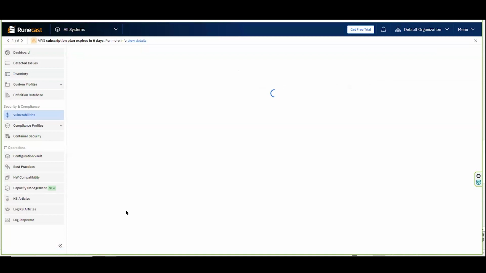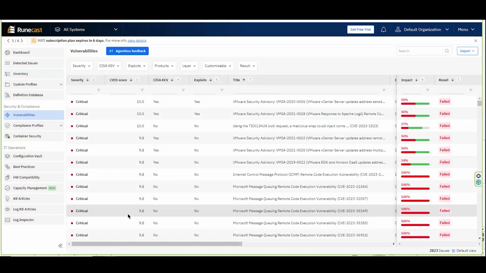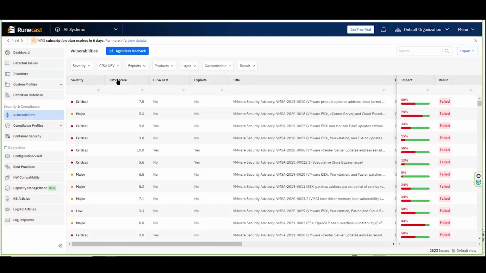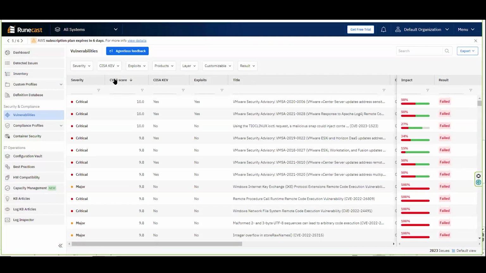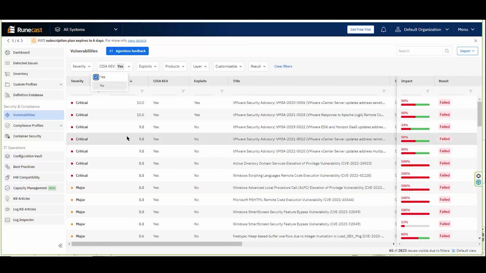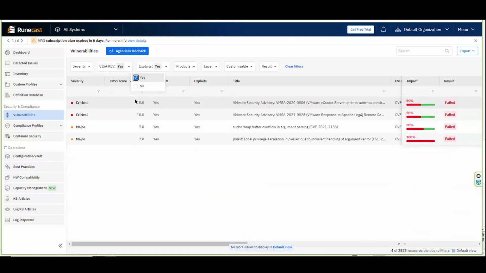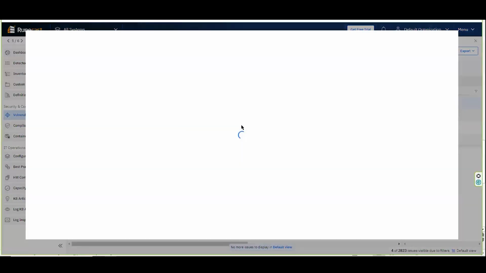Vulnerabilities coverage. We allow you to triage or prioritize the vulnerabilities that are really the worst within your environment quite easily. We can do that by CVSS score here. I'm showing the most critical ones at the top, but we can also select those that have been reported by CISA as exploited in the wild. And we could even go a step further and select just those that also have an exploit kit available.